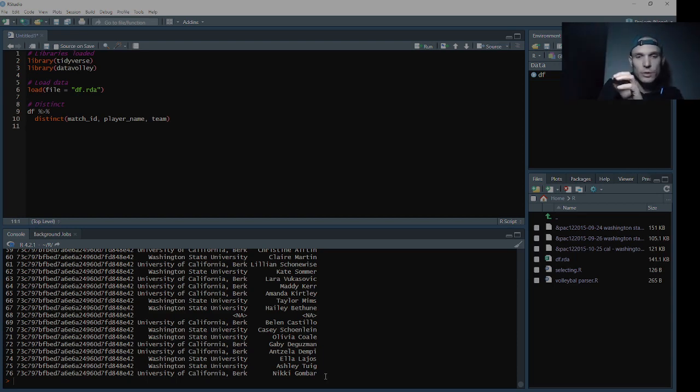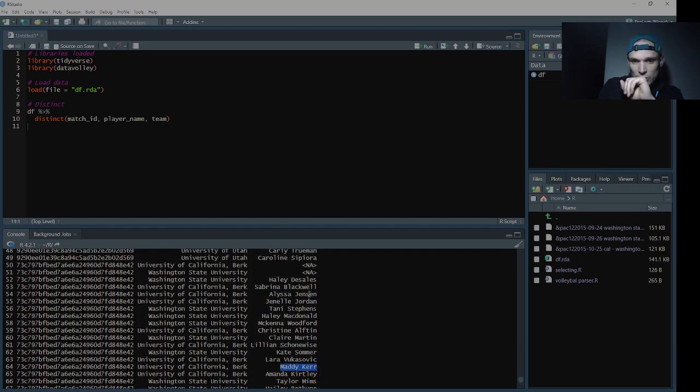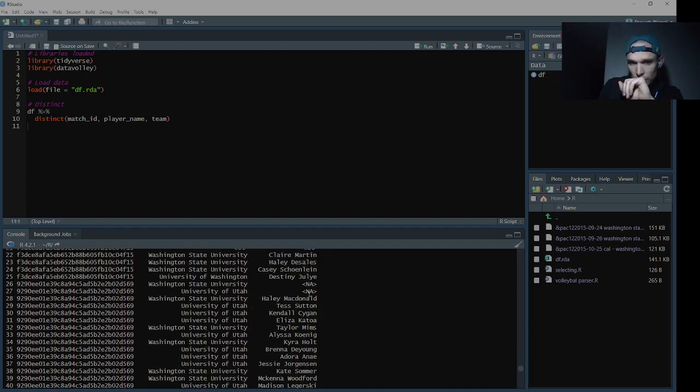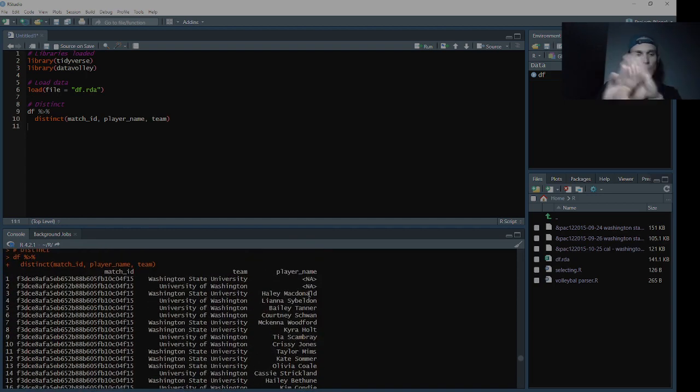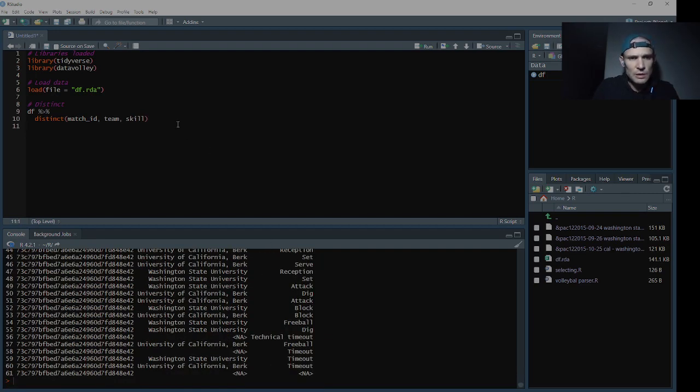So let's say, for example, one of these players did not play in one of these matches, they would not show up. There's a way to find that, but I'm not going to go far into this. I'm just talking about distinct. So you could even say distinct skill, team skill.